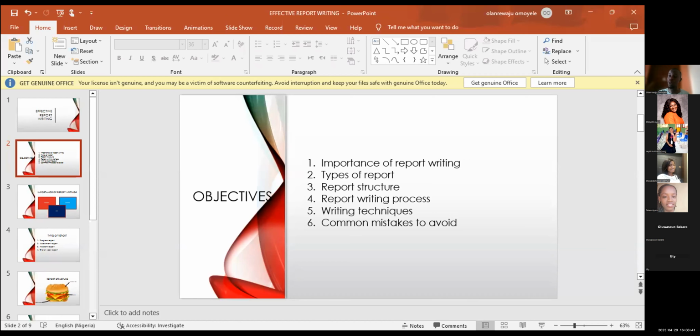Should you just jump to the point and say, oh, your child is a dullard, or your child doesn't know how to read and write, or your child is always coming to school late and all that? No, what structure should you follow? Then we're looking at the process as well. What process should you take when you're writing your report?